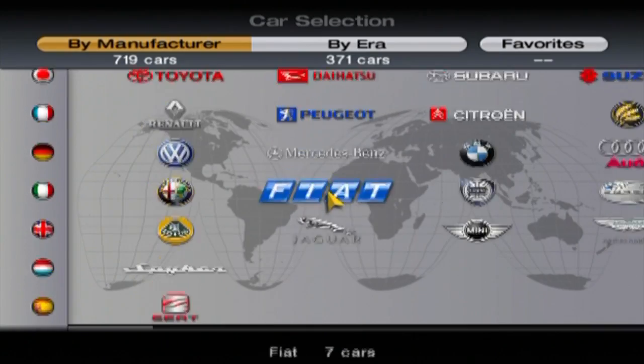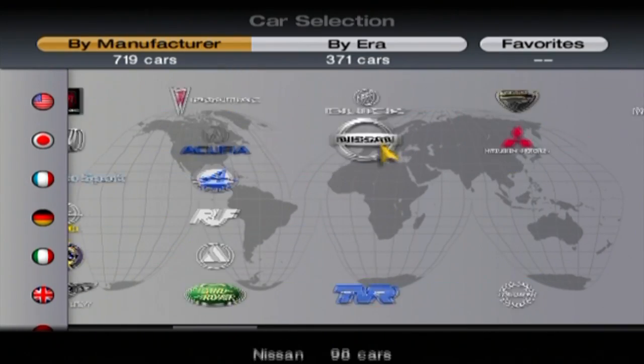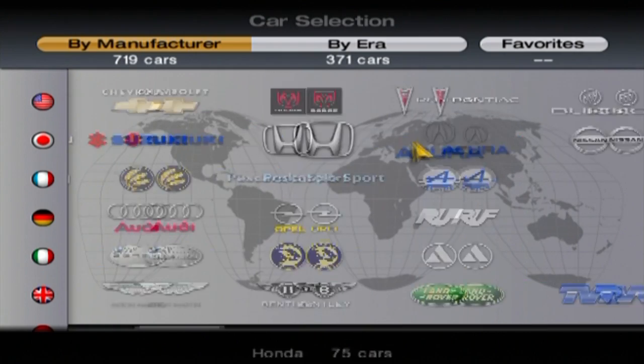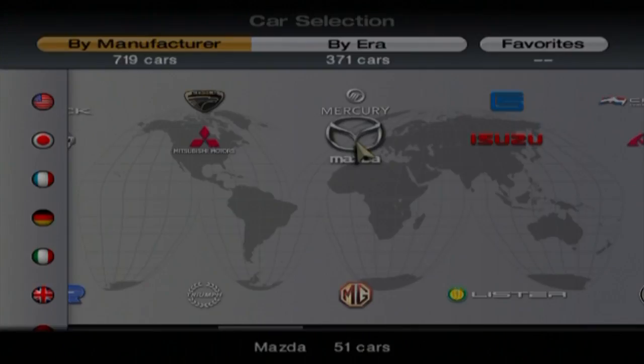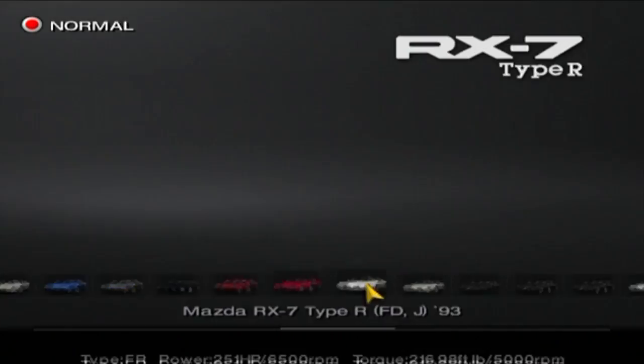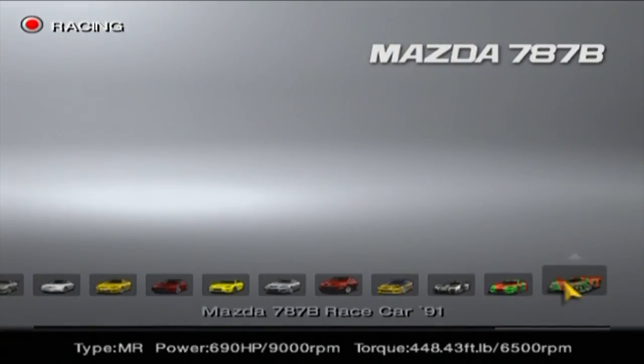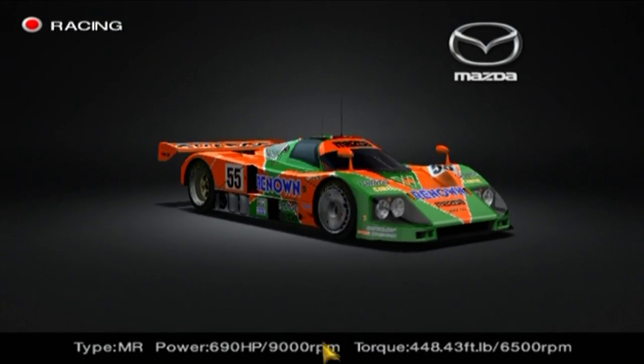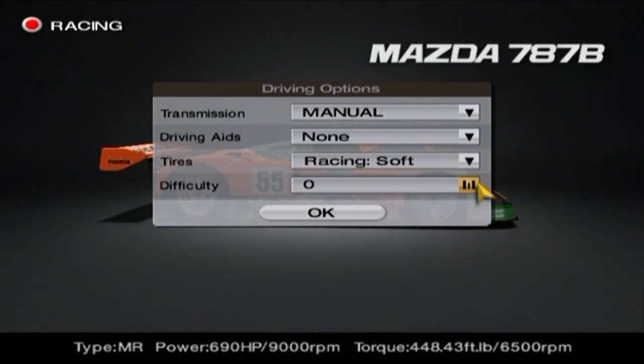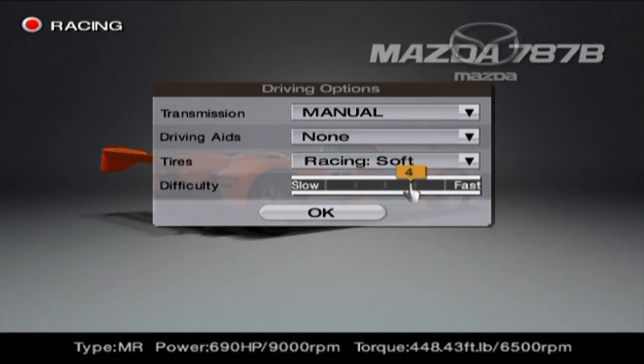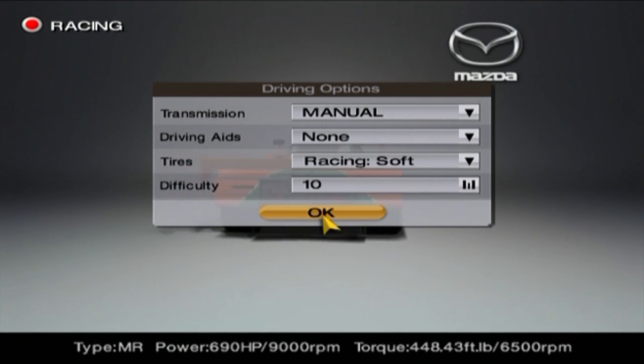And just for consistency, let's go back to the Mazda, and we're going to go over and choose that 787B, which is at the very end here. And of course you can just choose that if you want to. So just to really show off the idiot AI, we're going to put 10 maximum difficulty. We're just going to let this load up, as it normally would, of course.